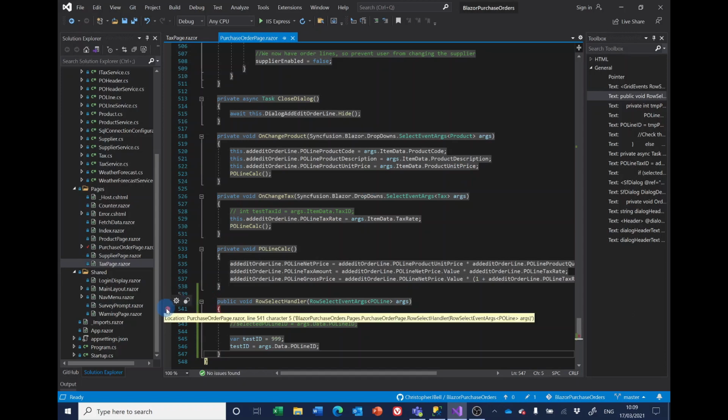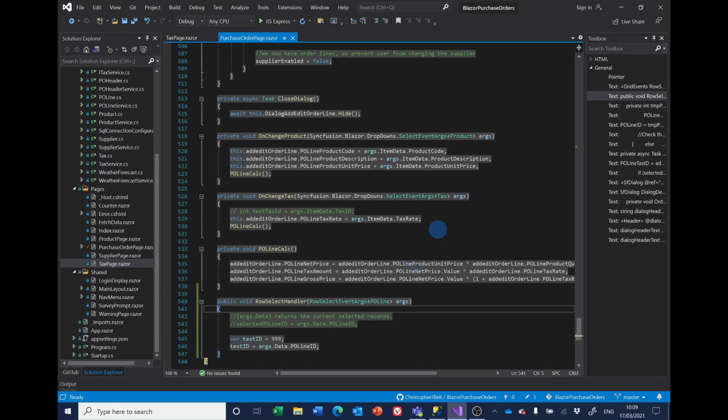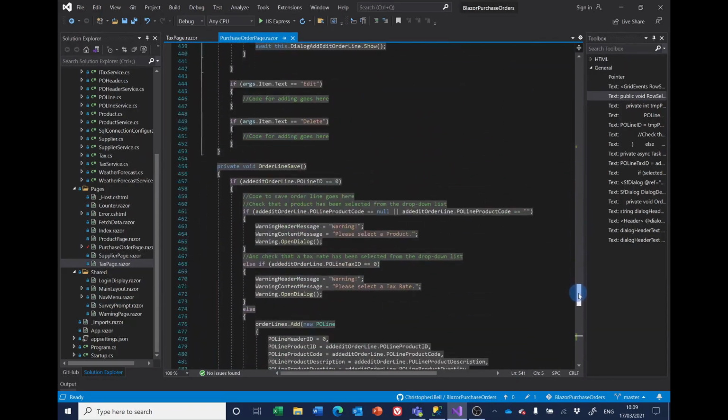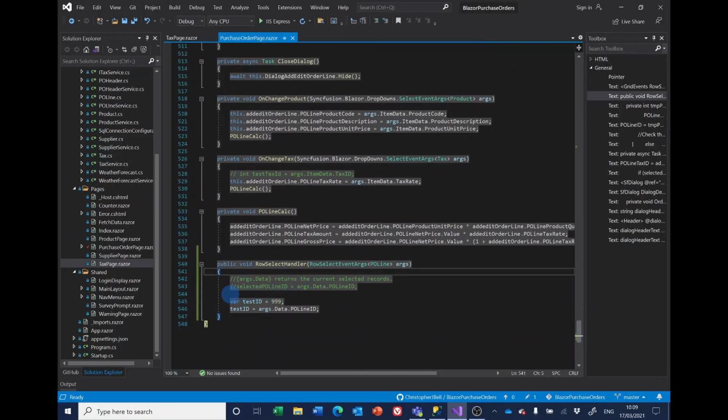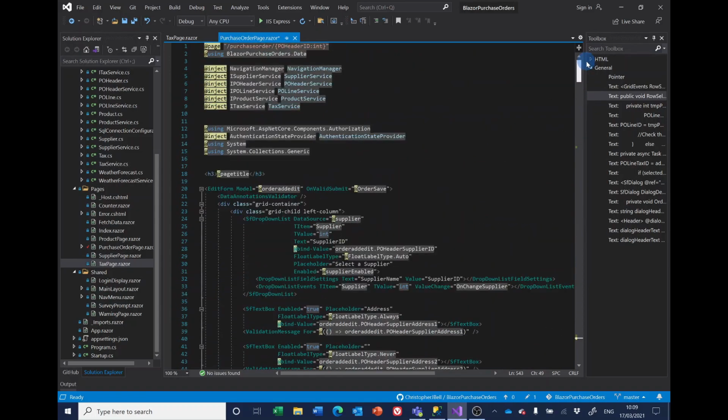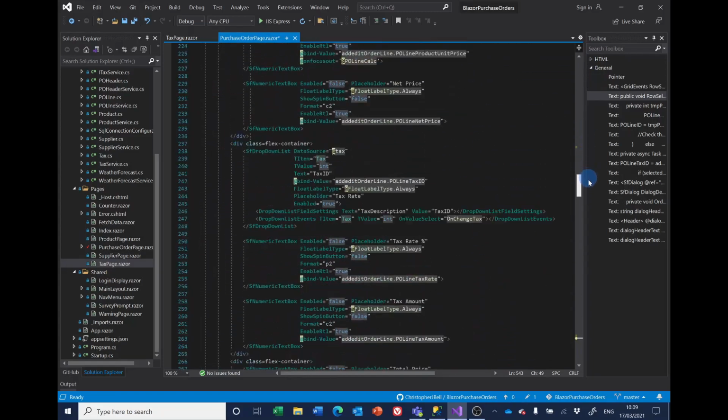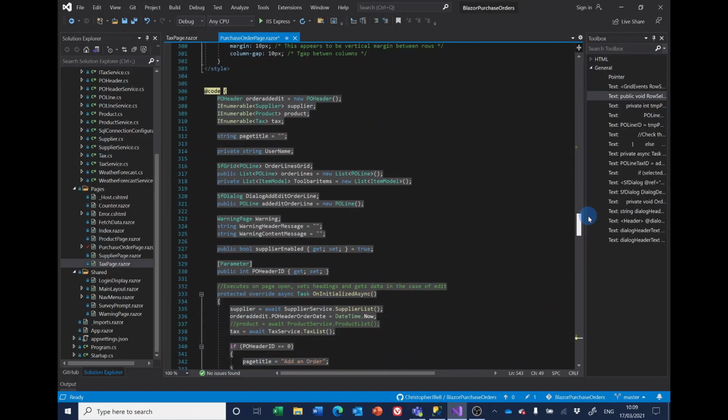Let me take that breakpoint off there. The first thing I'm going to do is get rid of this. I'm going to declare two variables, one for selected PO line ID and also a temporary one. So let's go back up to the declarations and put these in here somewhere, it doesn't matter where. There.